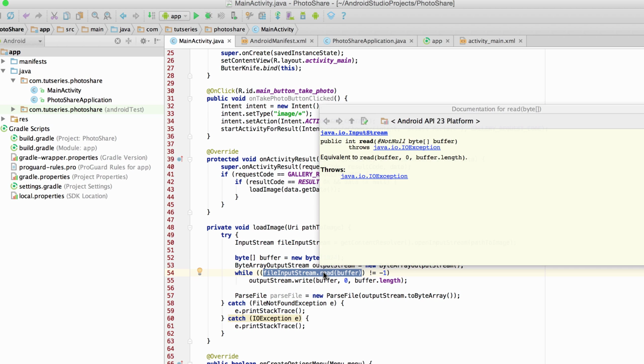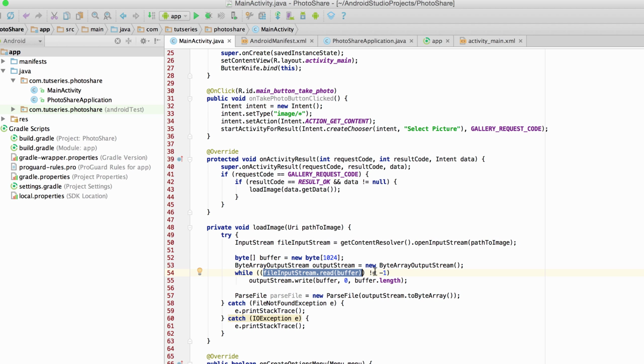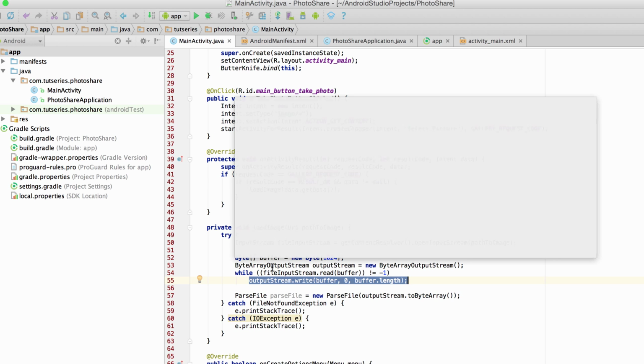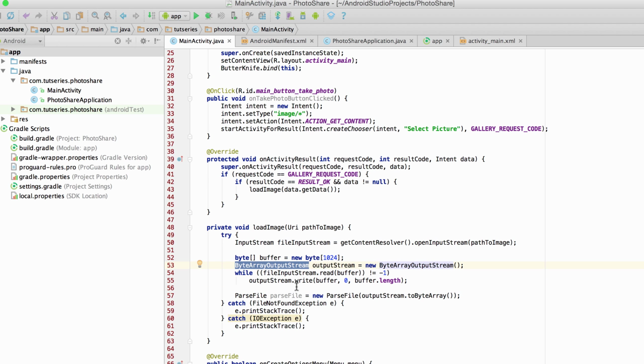If the read method returns -1, then that means there's no more data to read. But if there is data to read, right, if it doesn't equal -1, then we're going to want to write out to this buffer right here where we have this output stream. Wait a minute, that's not quite. Yeah. So we're going to want to write the contents of this buffer out to this byte array output stream.